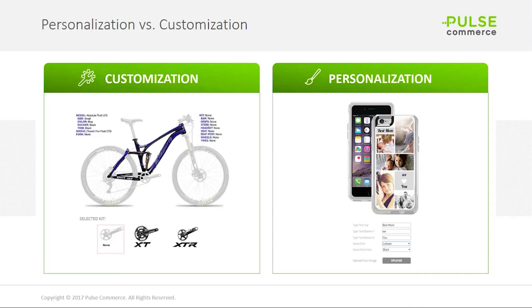Customization, on the other hand, is a process of allowing users and customers to collaborate on design elements like colors, material, configuration, or features. So for example, on the right-hand side, if you personalize a pendant with your mom's name, that's a personalized item. However, if you decide to pick the color for the rims of your bike, that would be an example of customization.